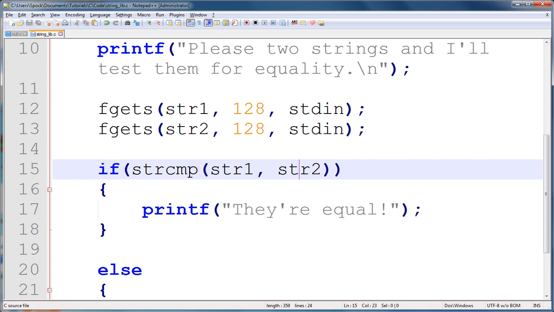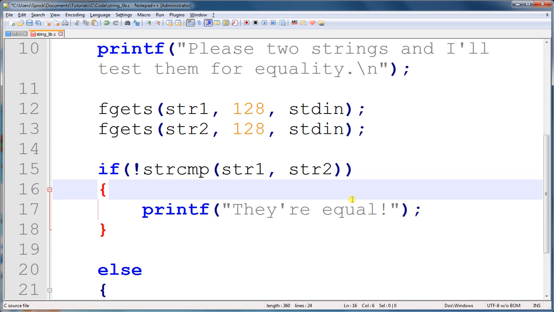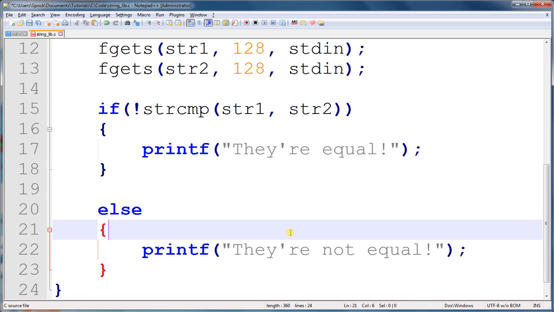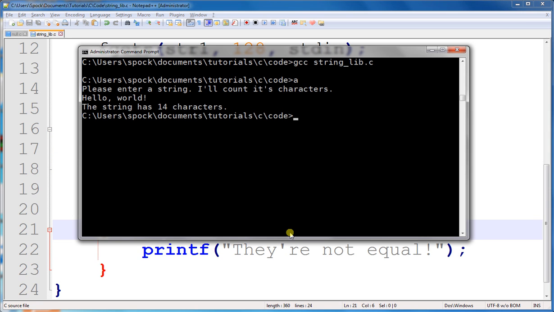So because of that, 0 means that the strings are equal. And we know that 0 is false. So this will, of course, run at the wrong time. So to switch the truth value of this, we can either use if the comparison is equal to 0, which means that the strings are equal, or we can use the shorter exclamation point, which will reverse that 0 to a 1. And so this will run only if they're equal, and this will run if they're not equal. All right, so let's test this.